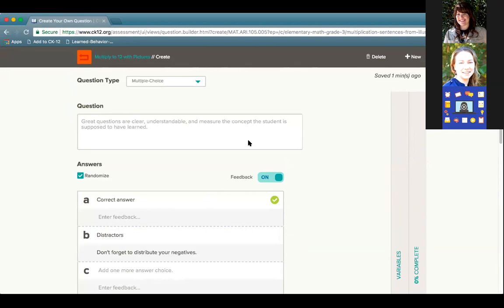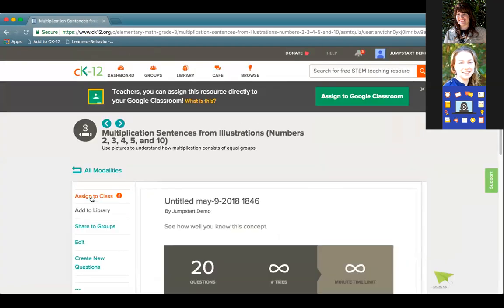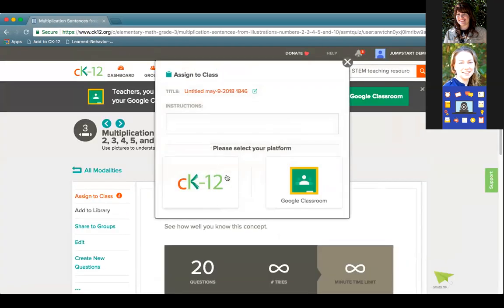And so the multi-concept assignment, the stringing together of multiple parts, is only available within the CK12 environment. But if you created a customized quiz and wrote your own questions, you could also assign that within a learning management system or send it directly to Google Classroom. So if I was in here and I wanted to assign to class, you can assign directly to a class within CK12 or to Google Classroom. So those are options from there.